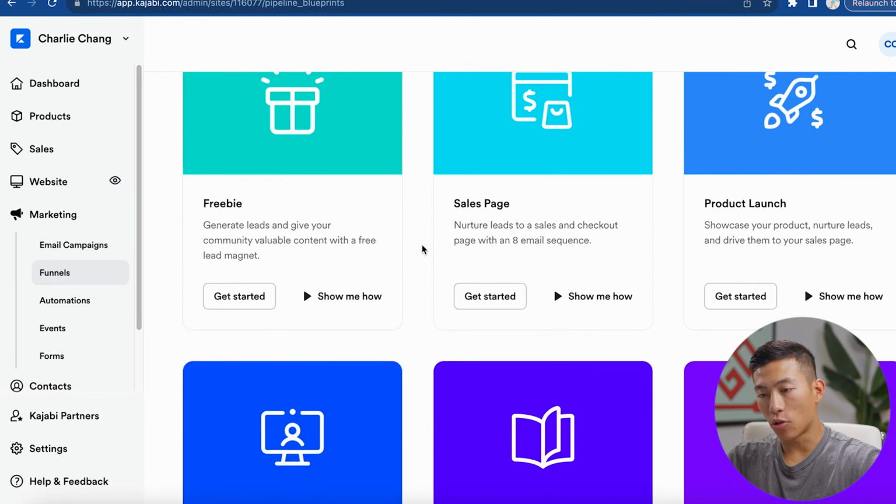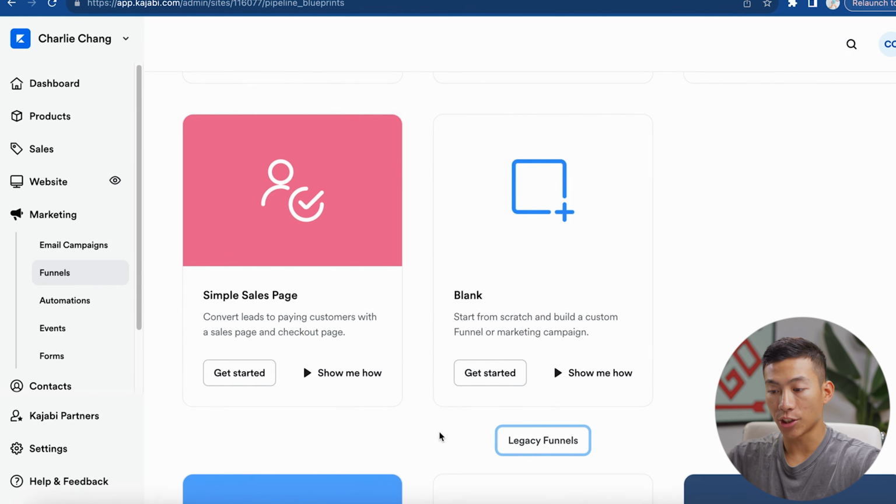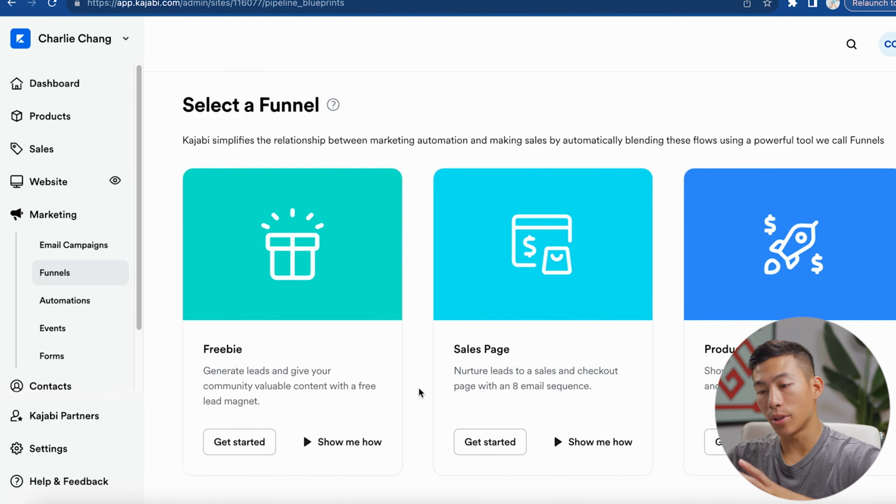And yeah, as you guys saw before, there are so many different options when it comes to the different templates. They also have some legacy funnels that you guys can use as well. So yeah, check those out, read the description and see if it fits for what you're trying to make. And yeah, that's pretty much everything that you need to know about funnels on Kajabi.